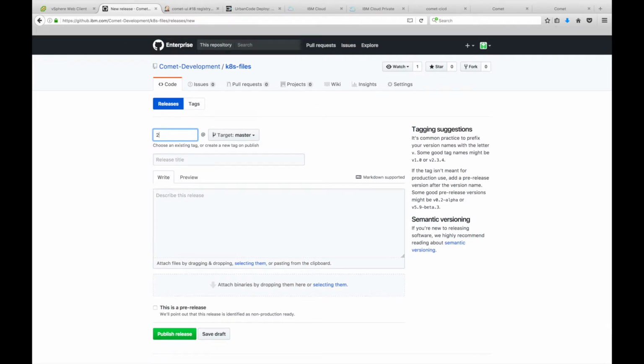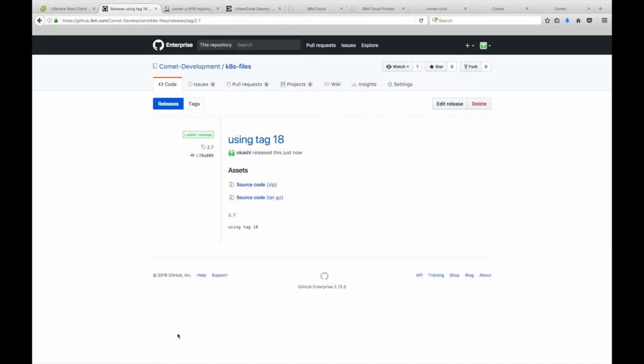We'll call this 2.7, and we'll just use the recent commit that we did, right? 18. And we'll publish the release. And great, there we go.